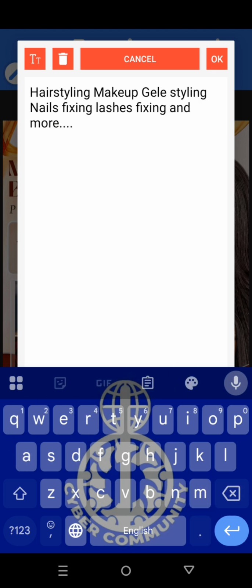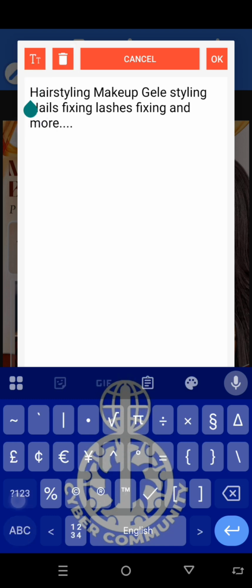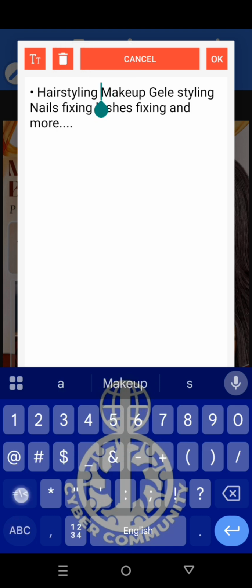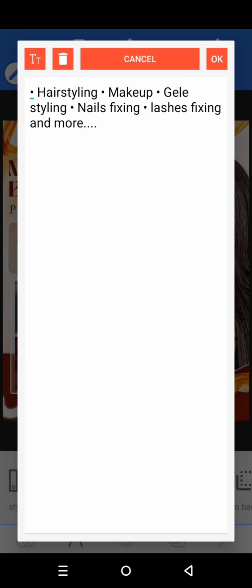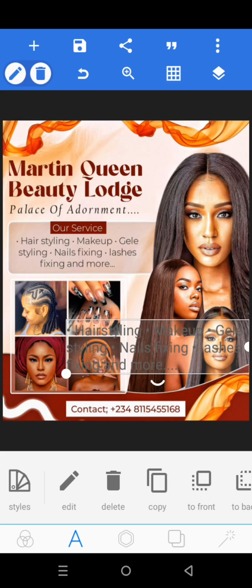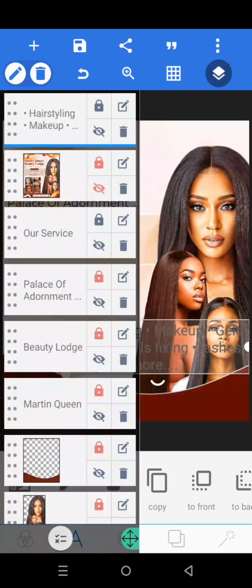Now after doing all this, there's one thing I love to add to my text. For some of you that are familiar with it, you already know that. So it is the bullet dot. Just love the way it adds simplicity. I'm going to add it now. So after that, you click on the check mark and let me hide this.